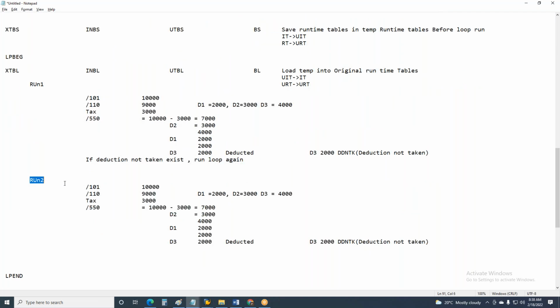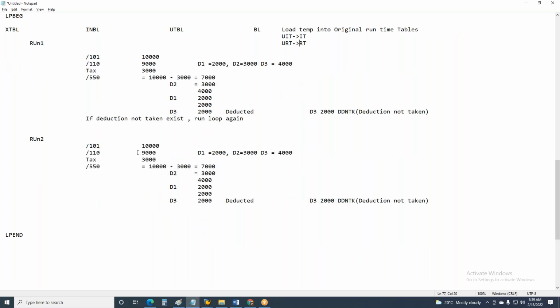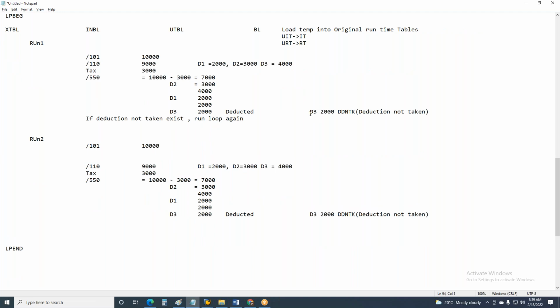So when run 2 is executed, XTBL is again executed. So import the original wage types from the IT table, RT into URT table. Sorry, URT into RT. Clear? Now here we learned what the DDNTK is, right? In the first run.